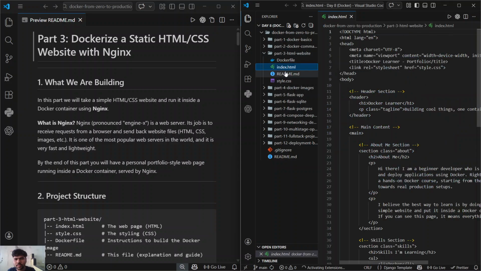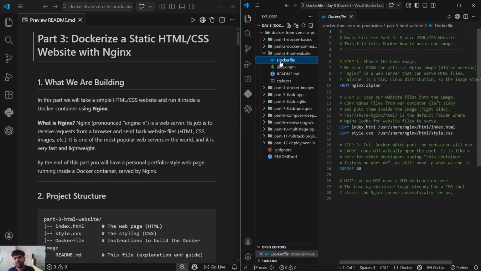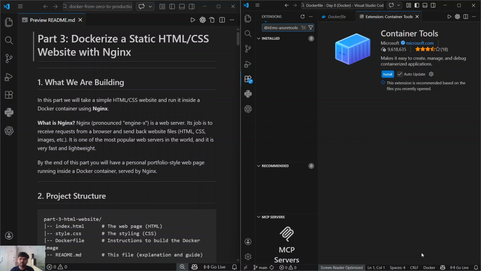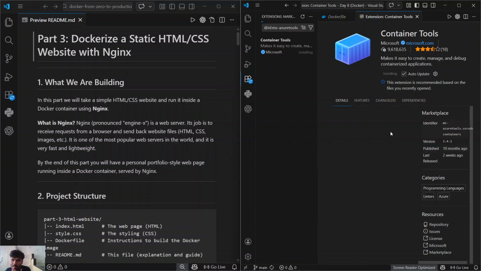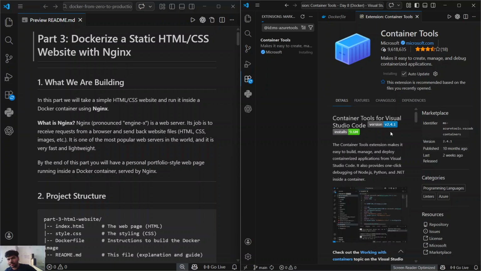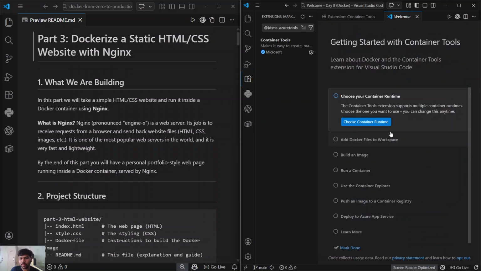Index, Dockerfile, type access. We want to install the Docker container tool for the Docker language. Is that required? It is not actually that. Okay, it is good.